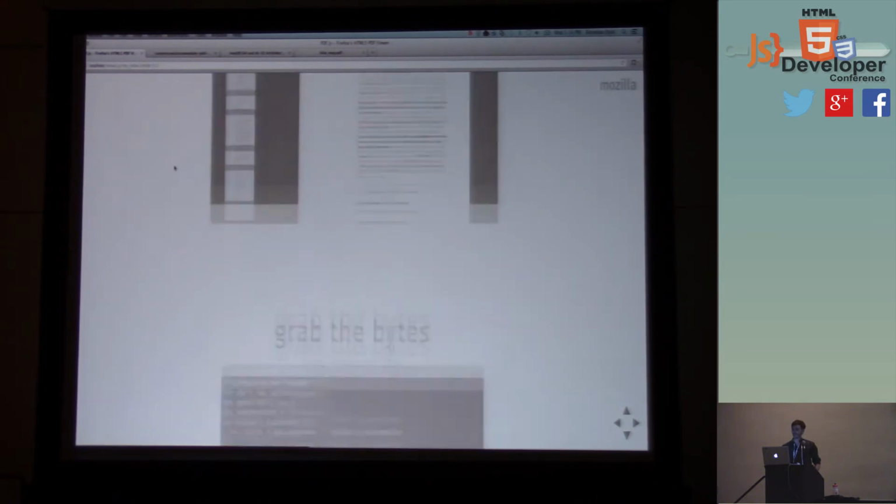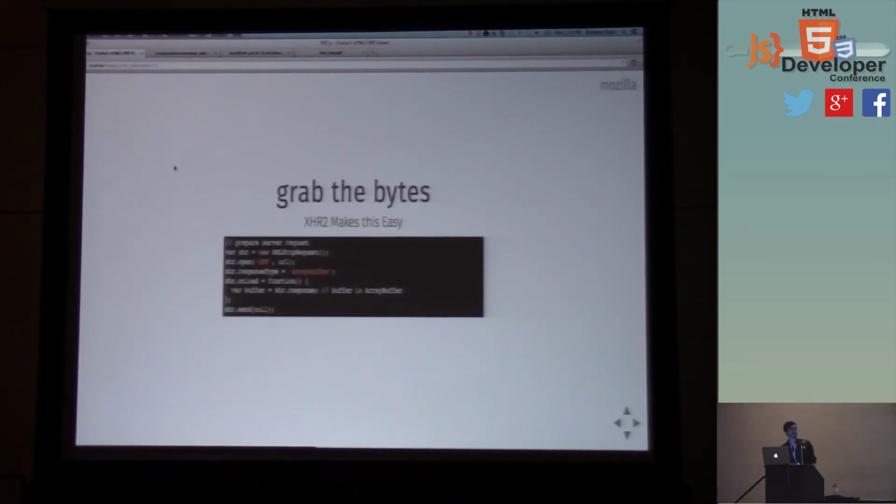So next, we'll dive into PDF.js. How are we rendering this PDF? The very first thing we have to do, of course, is grab the data. This was really easy with XHR2 or AJAX. You specify you want an array buffer from the XHR2, so we actually get a typed array basically back for the PDF, so we don't have to deal with a giant string, which can be slower.